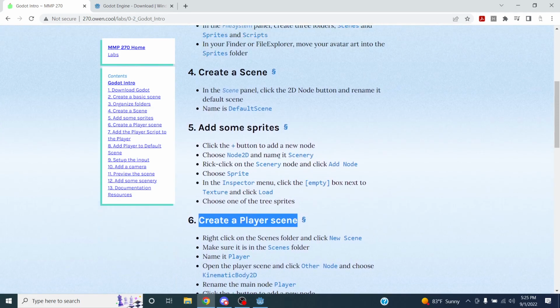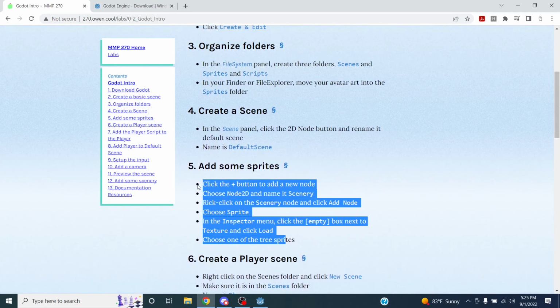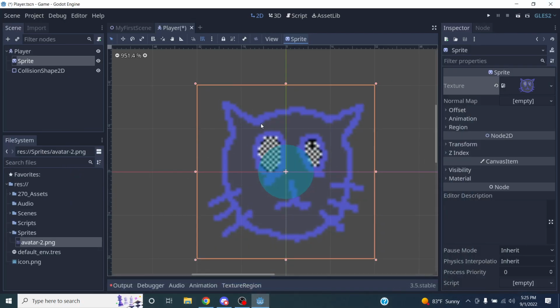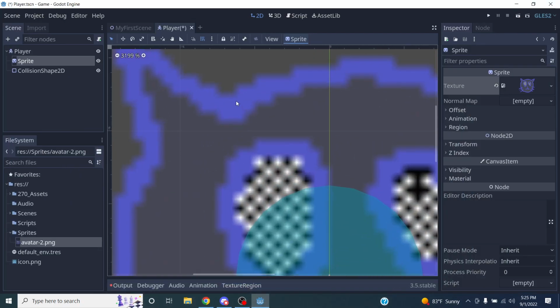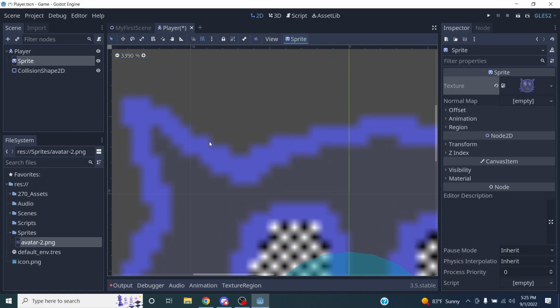Okay. I need to add a step for this. Okay, so when I add a sprite in here, do you see how it's supposed to be pixelated, but it looks all fuzzy? That's actually called aliasing or anti-aliasing. When you have a graphic, the computer's trying to make it look better by smoothing over the edges. But with pixel art, that's not really what we want.